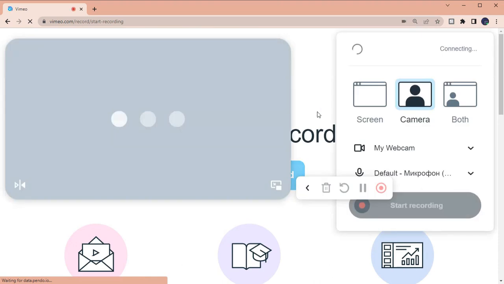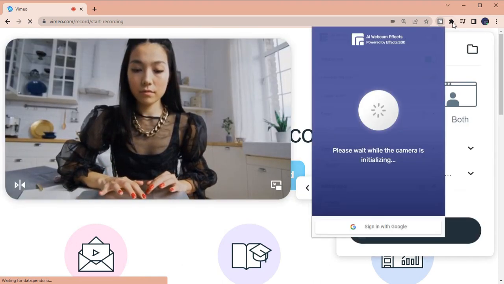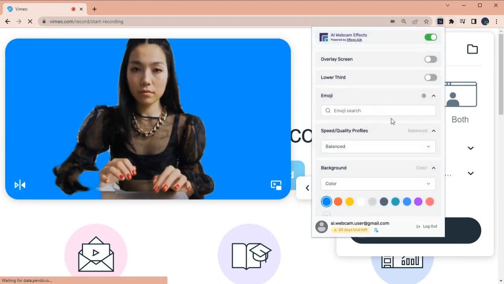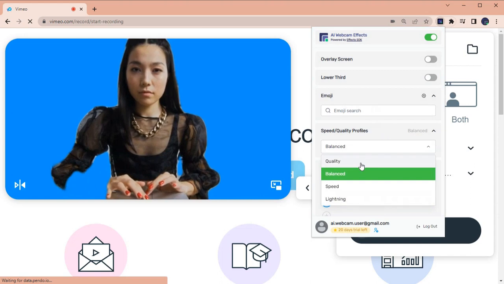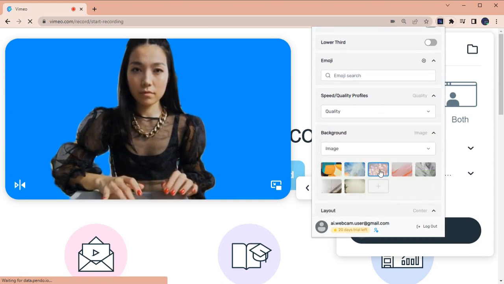As soon as your video preview is opened, open the AI Webcam Effects and sign in with your Google account to remove the watermark and unlock the premium features. Then turn on the extension and select the quality profile to ensure that the extension detects you on video much better.